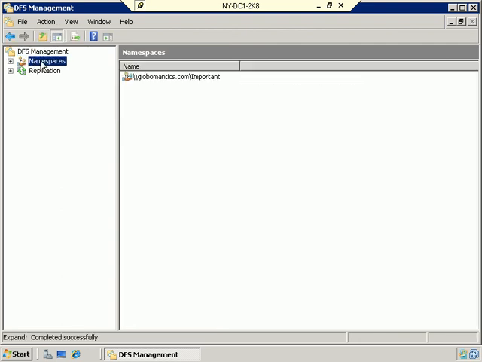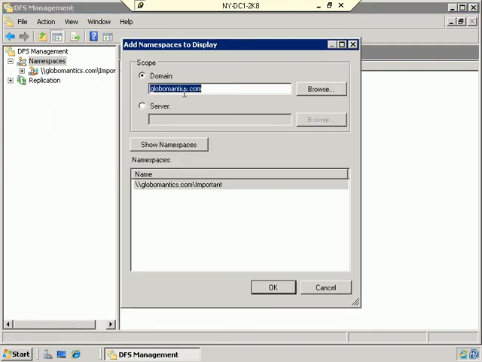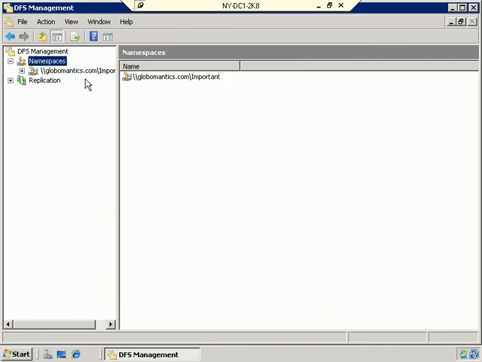What we want to do, oh, it did it for us. Beat us to the punch. Because this was already set up as a namespace server, it went ahead and populated this for us. But let me show you what you would do if that didn't happen so quickly. You would right click and add a namespace to display, and you'd click on that and then select it. Now again, I didn't have to. Things are working very nicely and it went ahead and populated for us.